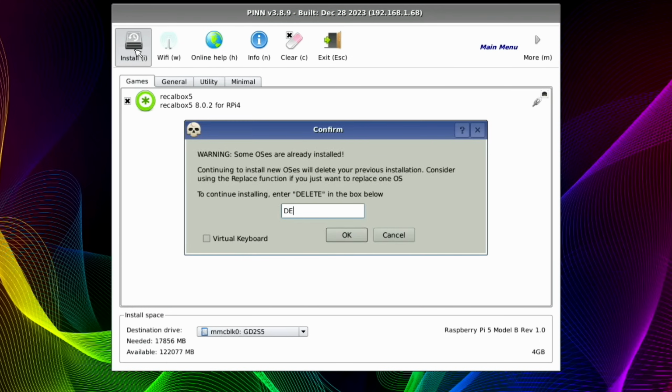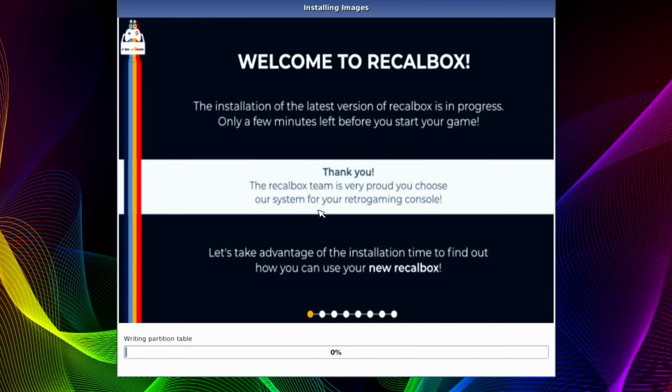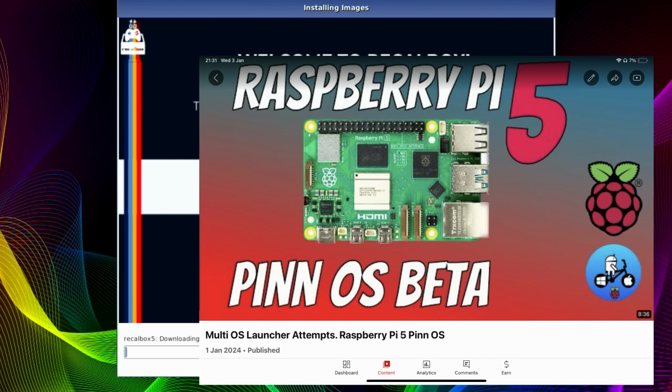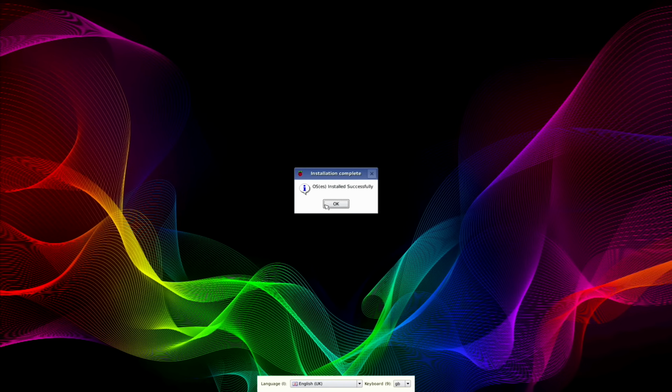You've got to type in delete. You only have to do this if you're overwriting an old system, and hit OK and yes. And there's a bit more information about this in the previous Pinn OS video if you want to know a bit more about the installation, but I'm just going to leave that and come back when that's all done. Okay, so that says it's installed successfully.